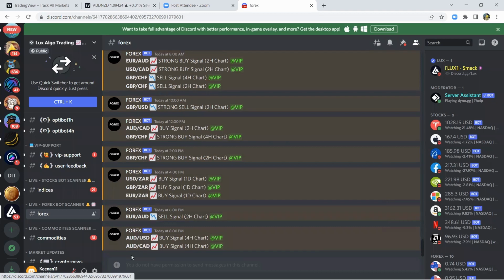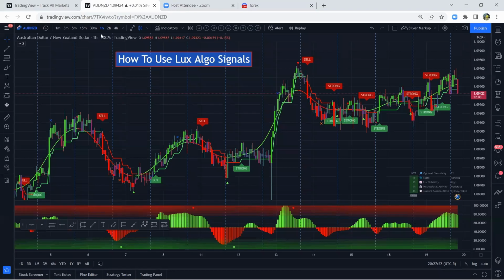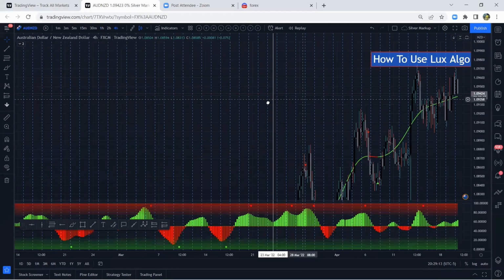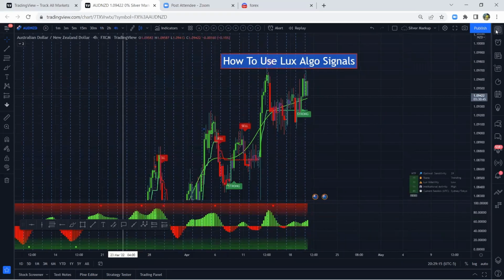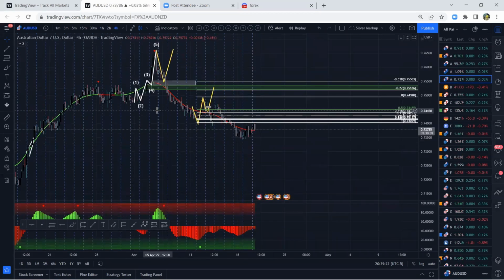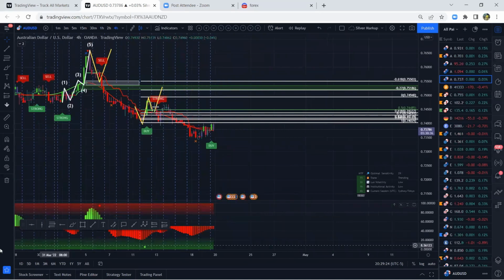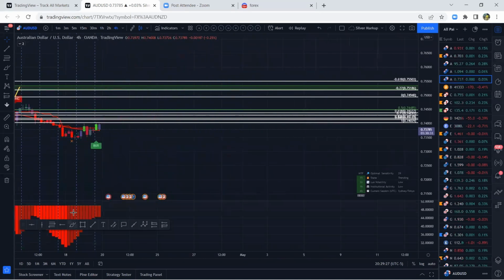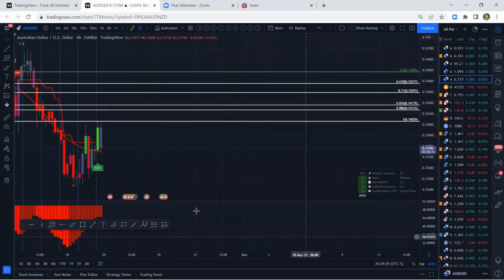So going into it, the last two signals, which were very recent, are AUD USD and AUD CAD. These are 4-hour signals. So let's go to AUD USD, AUD CAD. Let's pull that up. Start off with AUD USD, let it pull up. And we just recently got this buy signal here. So what do I do with this particular signal?